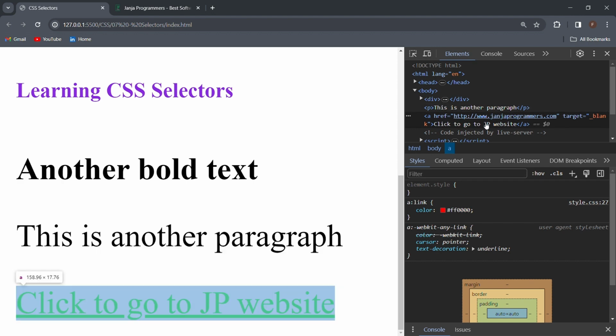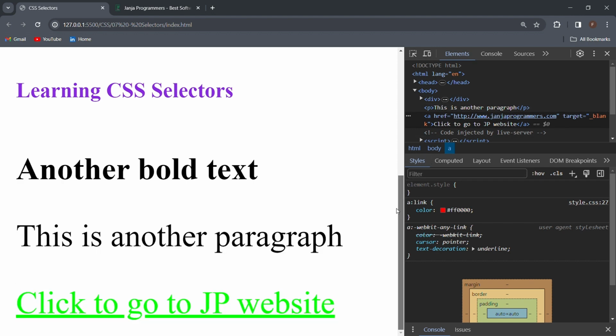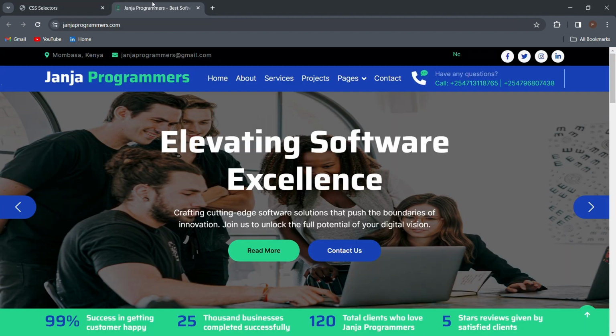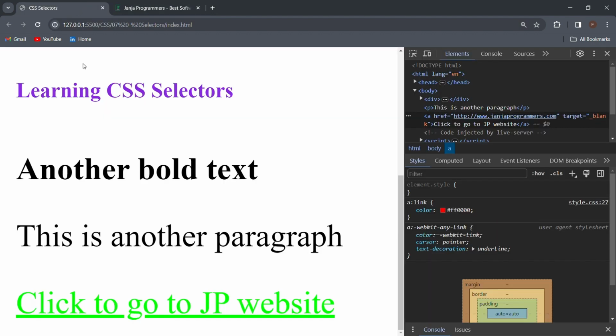I clicked on it here by mistake, and you can't undo that state. So it was red. Well, now that I've clicked on it, you can see it has visited janjaprogrammers website. This is the janjaprogrammers website. It was red. Now that I've clicked on it, it is now green. And when I hover my mouse on it, you can see this color. I think it's violet color. When I hover on it, it's violet.